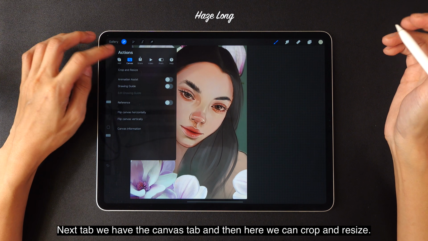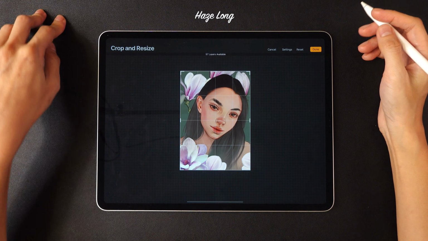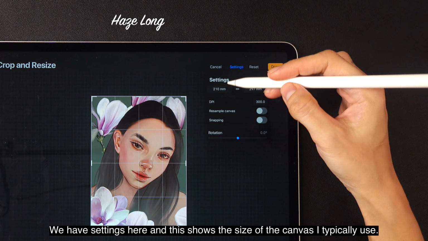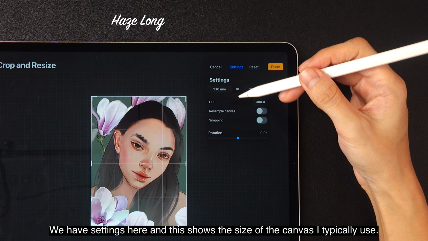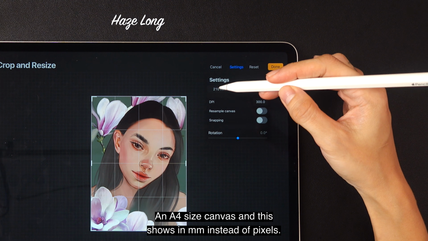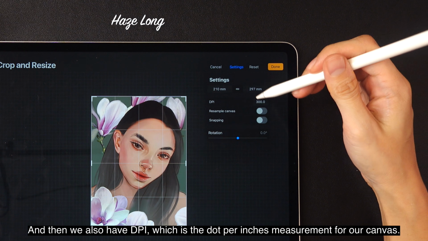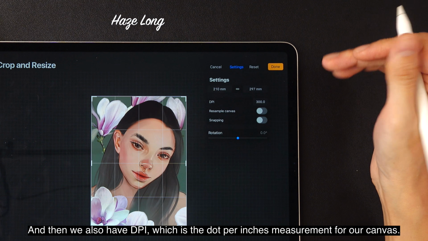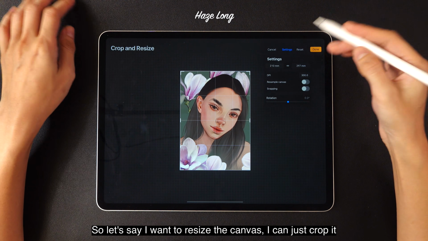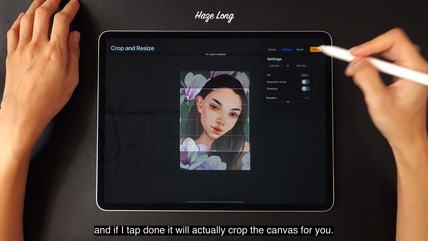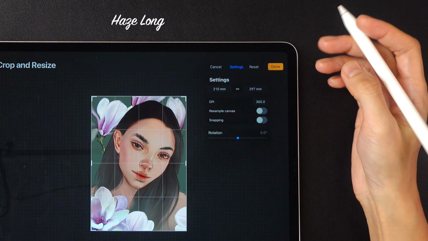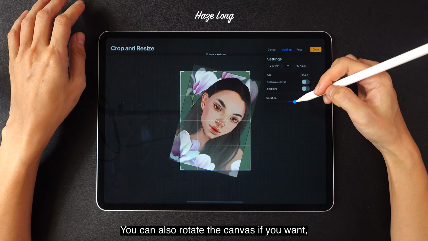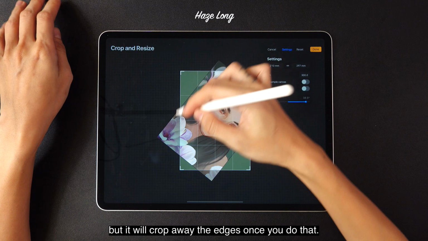Next tab, we have the canvas tab, and then here we can crop and resize. So when you tap on crop and resize, you can see there's a couple of settings here. We have settings here, and this shows the size of the canvas. I typically use an A4 size canvas, and this shows in mm instead of pixels. And then we also have DPI, which is the dots per inch measurement for our canvas. So let's say I want to resize the canvas, I can just crop it. And if I tap on done, it will actually crop the canvas for you. And if you're here and you have done something wrong, you can just tap on reset. You can also rotate the canvas if you want, but it will crop away the edges once you do that.